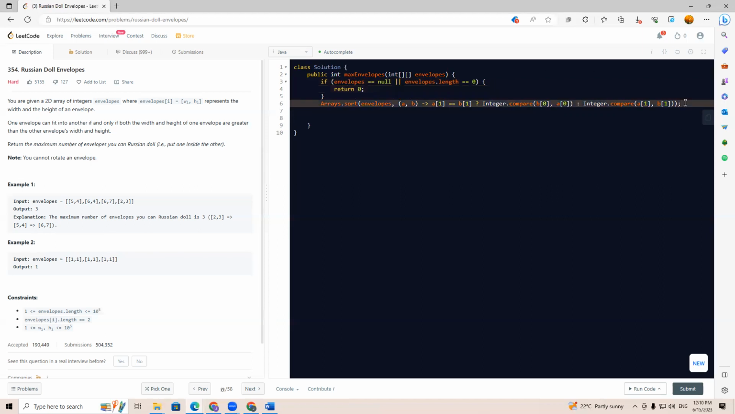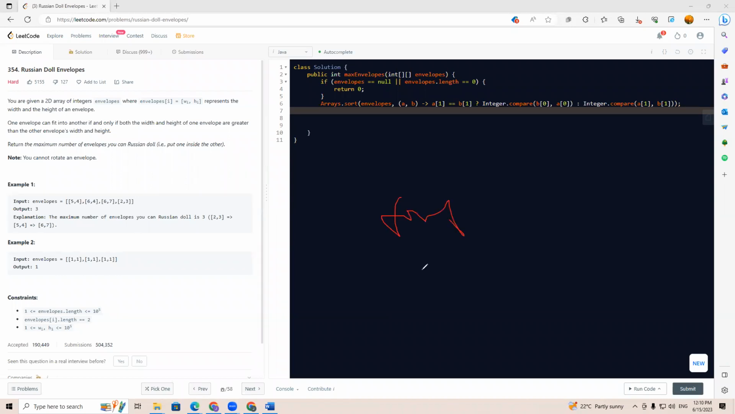So now what we need is to do the LIS for its first dimension. For LIS, of course, we can use a for loop and a DP array, right? DP[i] means the longest increasing subsequence ending at index i. And for every i, we use a for loop with j smaller than i, iterating down to 0, right?